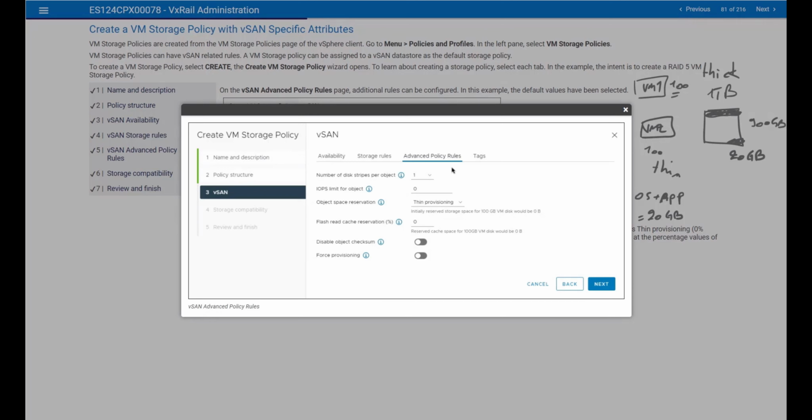Thin will give you good performance, but this will all depend on what kind of architecture you are using. In modern systems, especially if you are using all flash in NVMe, you don't really feel the need for having thick available for your different VMs. Thin will work just fine. It will give you very good performance.